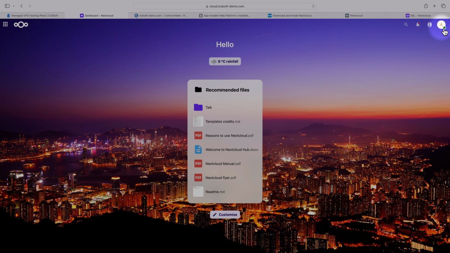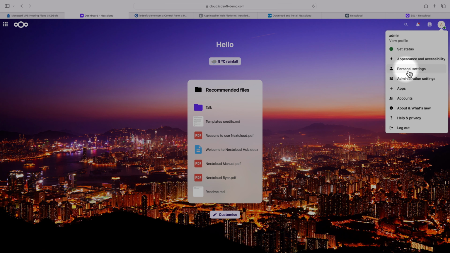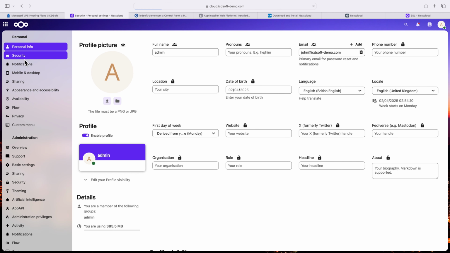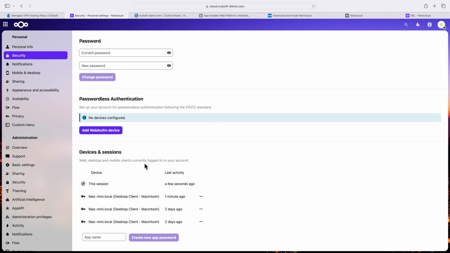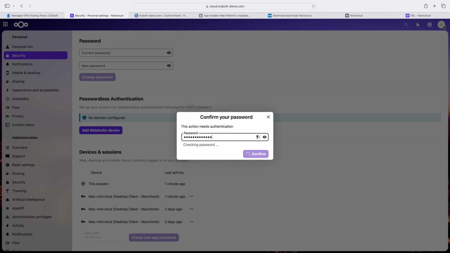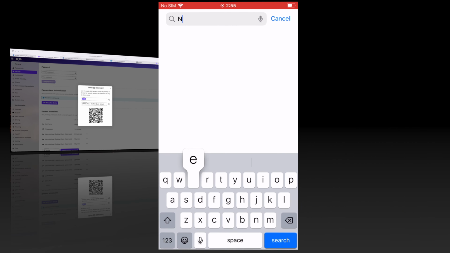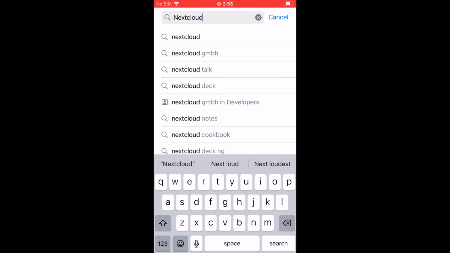Go to your Nextcloud dashboard, Profile menu, Personal Settings, Security, and let's set up a new app password, which we will use for logging in with our smartphone. I'll label it My iPhone. Show QR code for mobile apps. You are now ready to install the Nextcloud app on your phone.